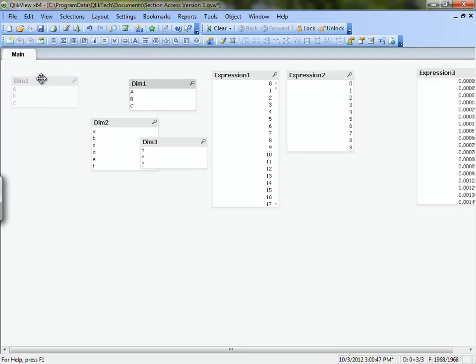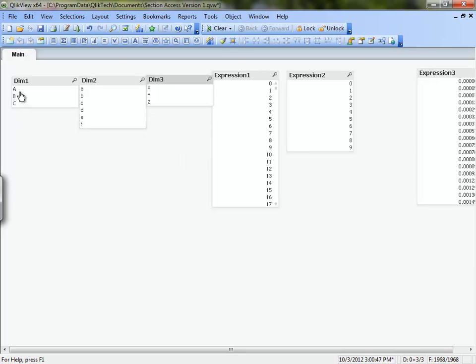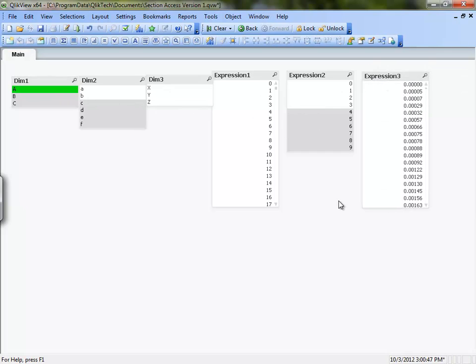Okay, so just move these around a little bit so we have a little better picture. And we see that everything's joined together. You know, want to put dimension 1. We get the three different dimensions. We get certain expressions that pop up. And life is good. So I'll save that.